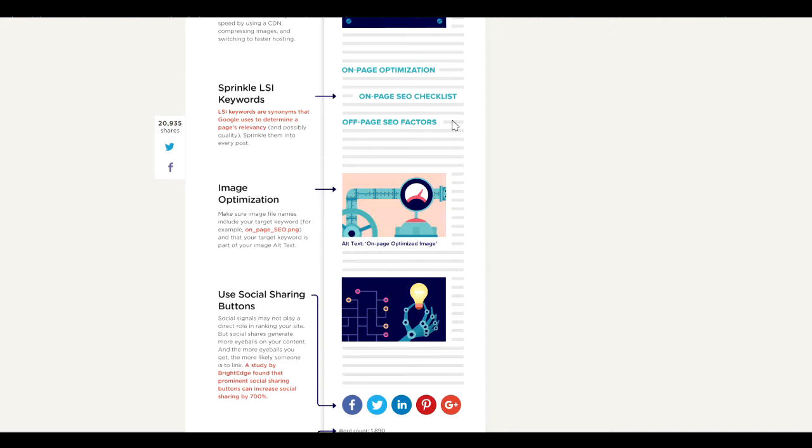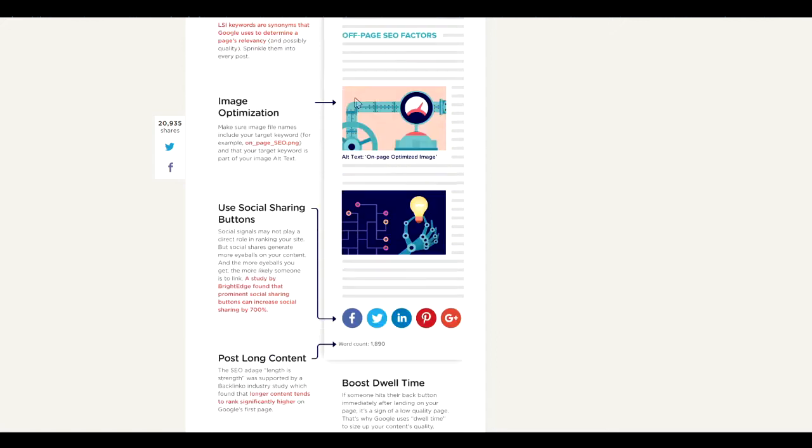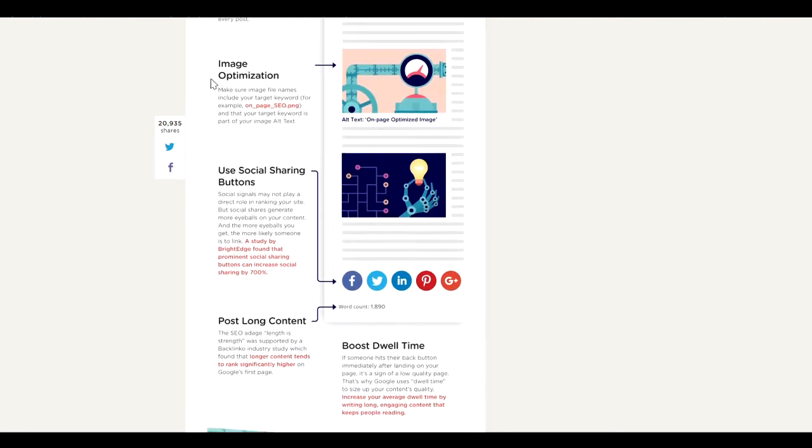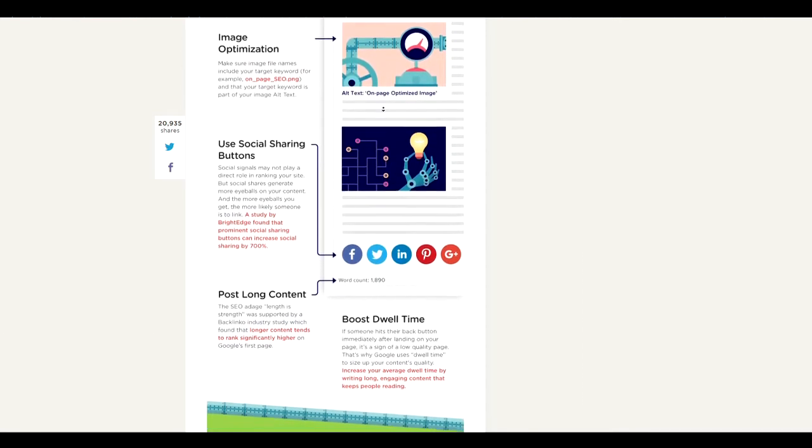Okay, so it's saying one thing 10 different times, something like that. That's what an LSI is. It helps with relevancy. Next up, you definitely want to do image optimizations. You want to name your images with your keywords.